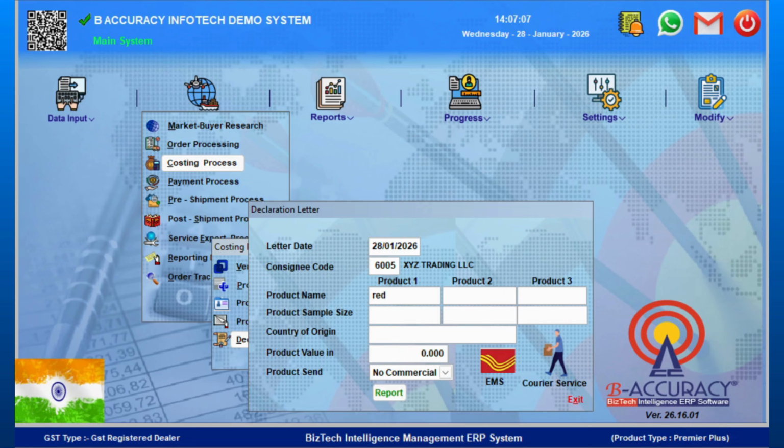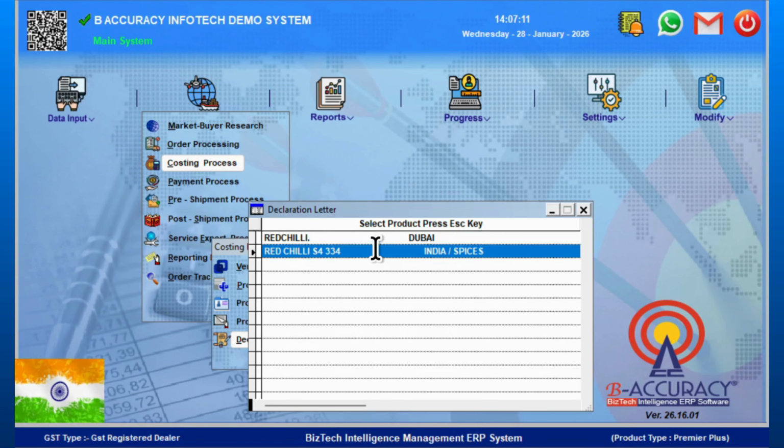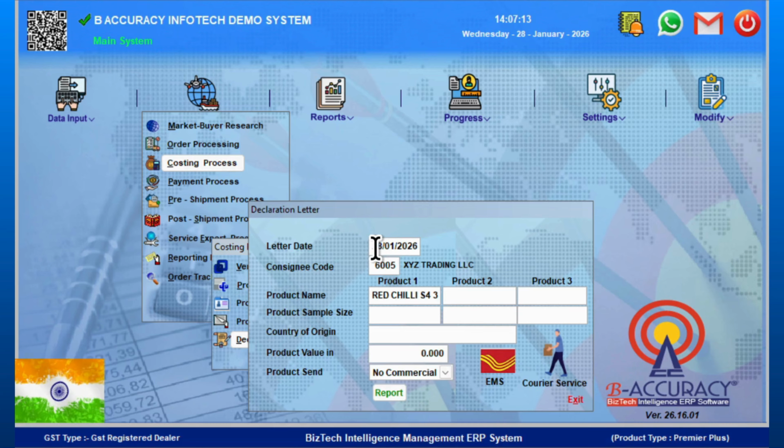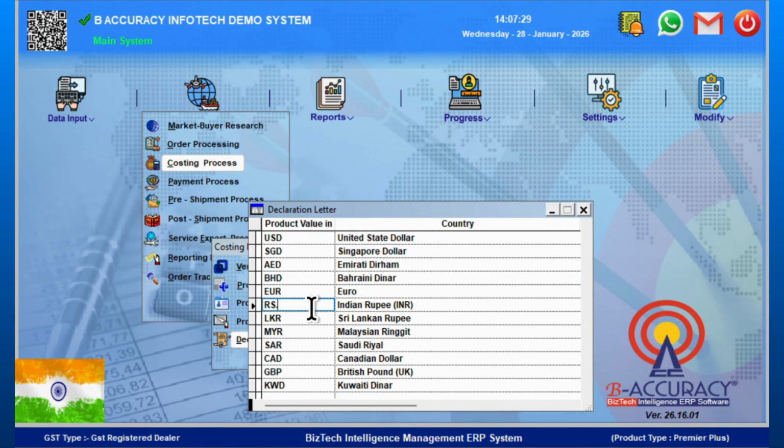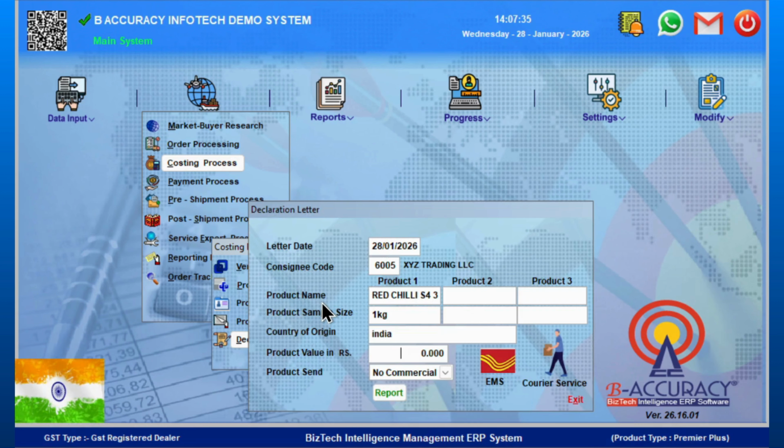and I write the product which I'll be sending to them, S4334. There's only one product that I'll be sending to them. Product sample size, let's say it's 1 kg, which will be mentioned in the packaging. Then the country of origin, let's say it's India. And what type of currency I'll be sending: since it's a sample, I can consider rupees, or in case you want, you can also consider US dollar, as this is just for non-commercial purpose. Over here, for product value, I'll just give 50 rupees, just for record, as a free sample.